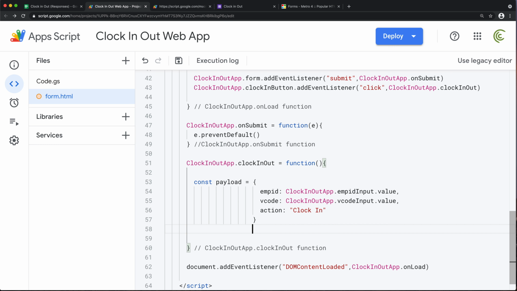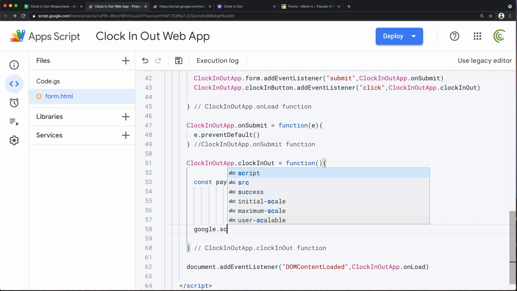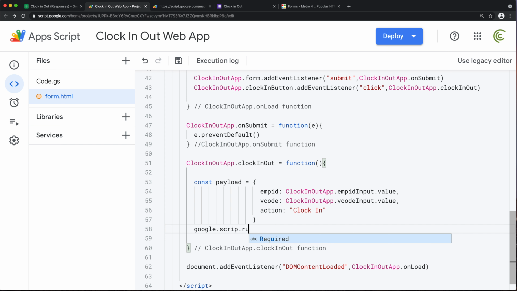We're going to do that by running google.script.run, followed by the function name from the backend that currently doesn't exist. So we'll just call that function clockInOut. And to that function, we're going to just pass this payload from right here. I'm going to save this.